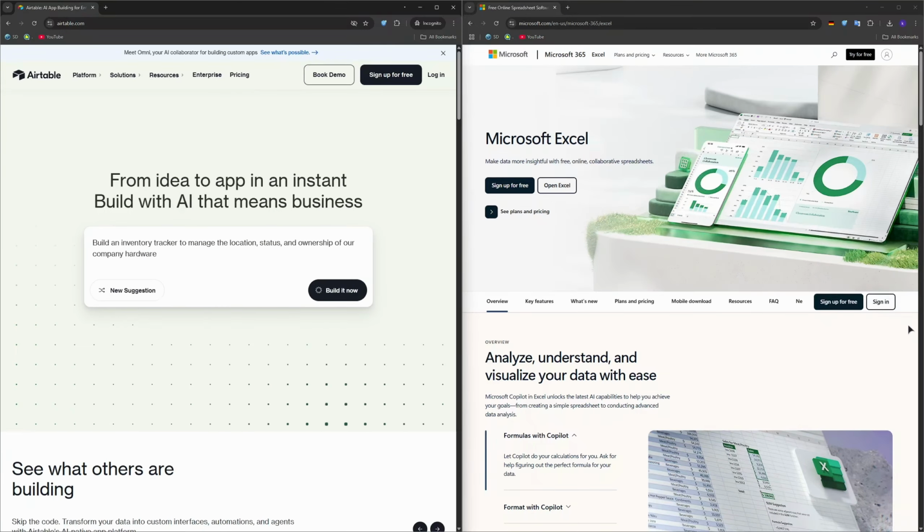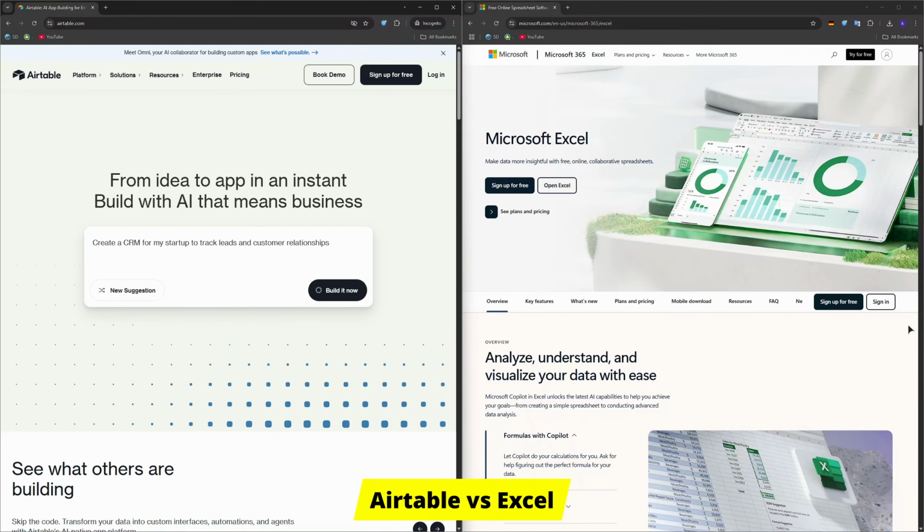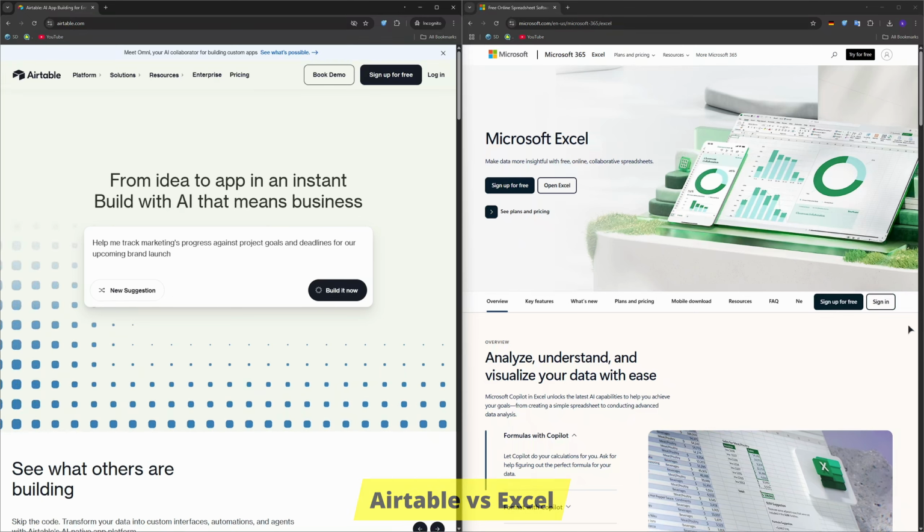Thinking of choosing between Airtable and Excel? Whether you're building a project tracker or managing complex data, picking the right tool matters. So let us compare them both.